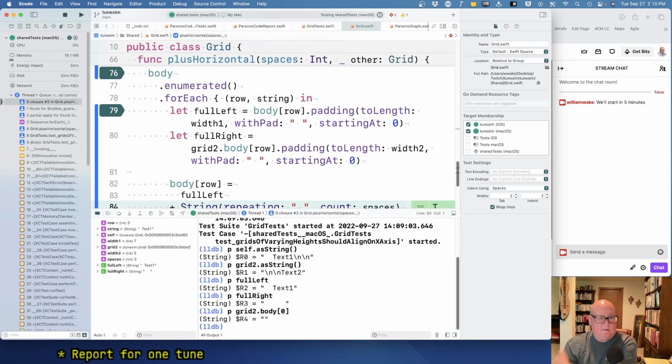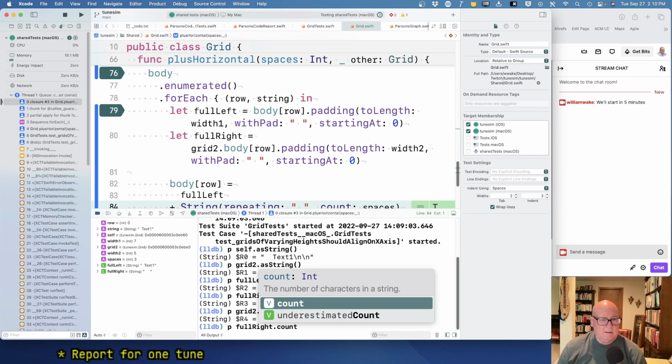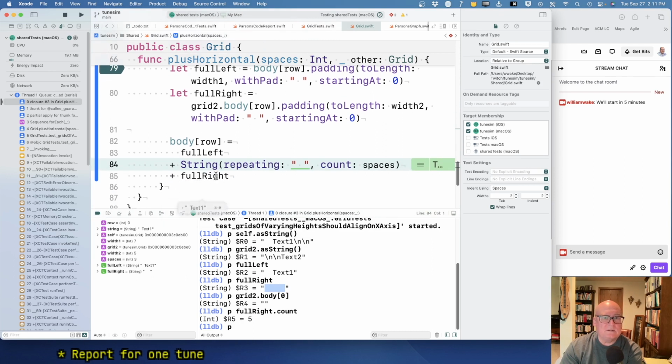He's empty. Full right dot count should have been padded to with 2. Oh, 5. Okay, that seems right. Oh, yeah. No, this is right. I'm not counting that. 1, 2, 3, 4, 5. Okay. Yeah, corresponding to text 2, and here are the spaces.